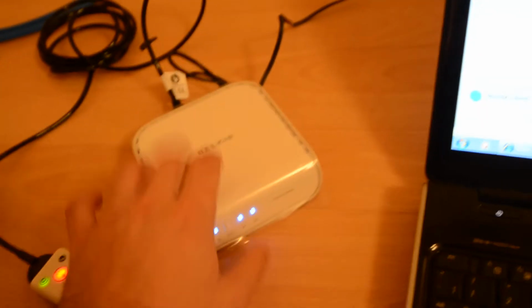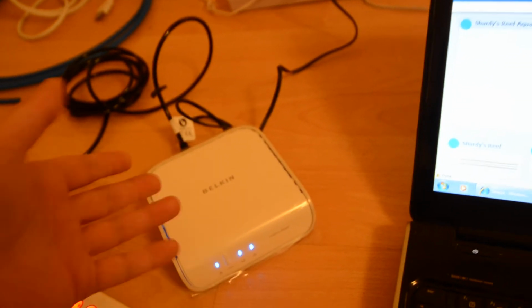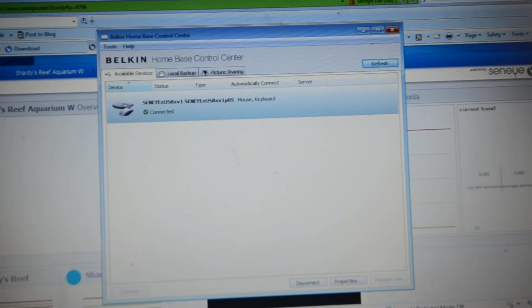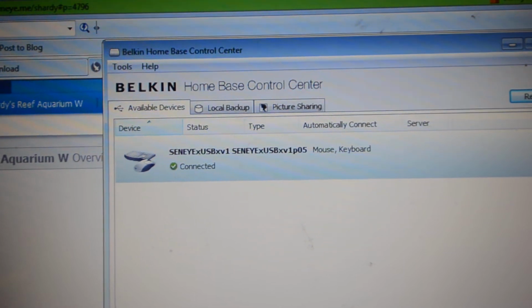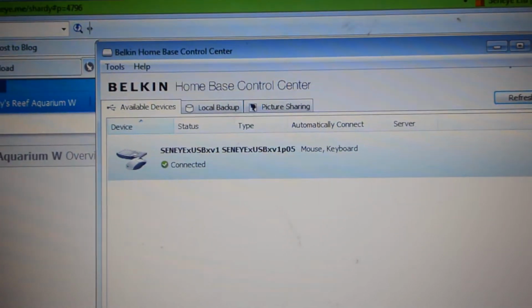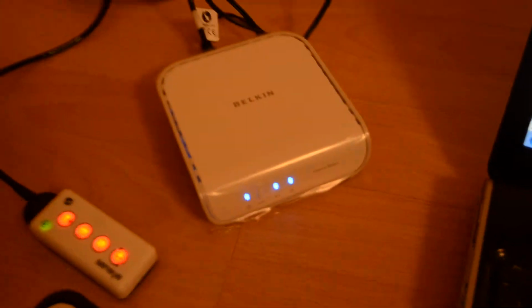Now I've just tested it, and what you basically do is connect this Belkin initially via Ethernet to your router. It then finds it and lets it operate wirelessly on your network. You then install this software on your PC and you get this little Belkin software, and it tells you that there's a Seneye USB device connected to it, and I presume when I connect all my other USB devices, they'll just show up there nice and easily. So obviously this laptop's sitting here just wirelessly. So awesome, it means I can connect all my stuff to any computer in my house wirelessly.